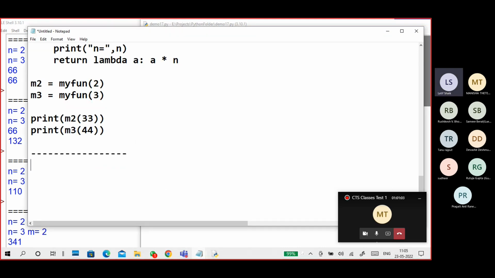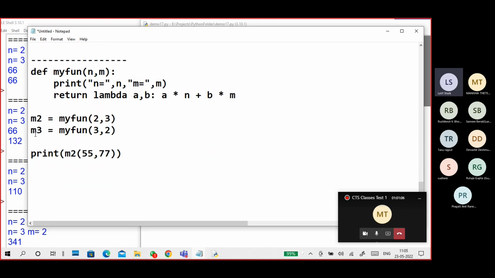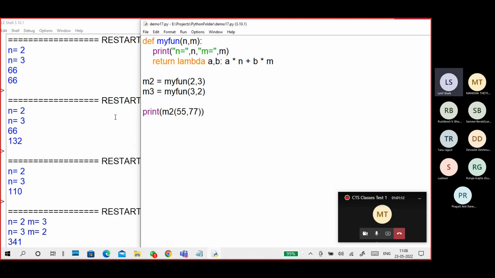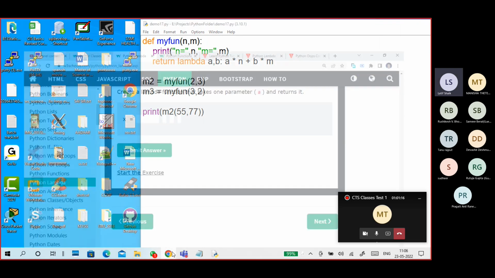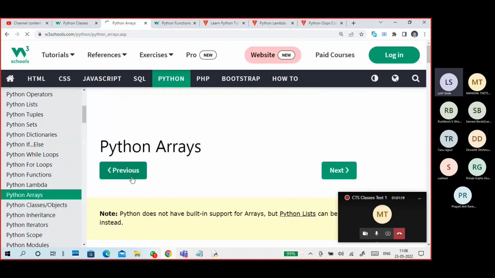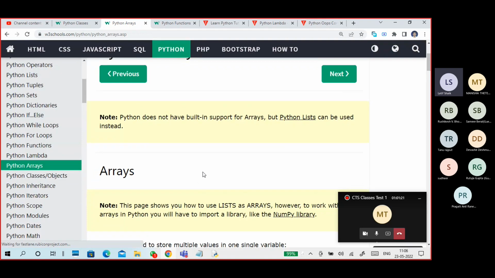Just for program purposes, for understanding and programming purposes. You don't need to do anything with this one, or if you want to do anything with it, that is your wish. Okay guys, did you understand somewhat at least how to use a lambda function?